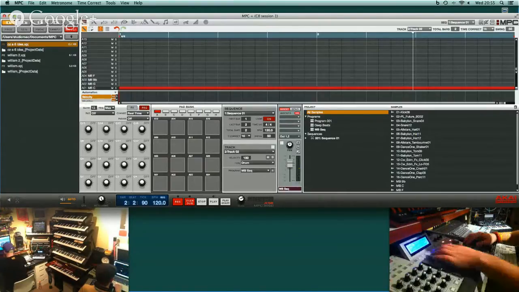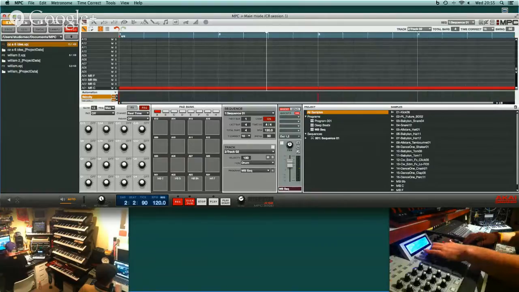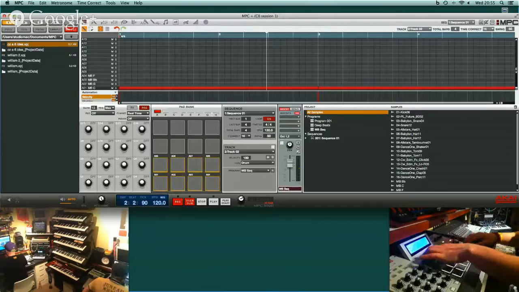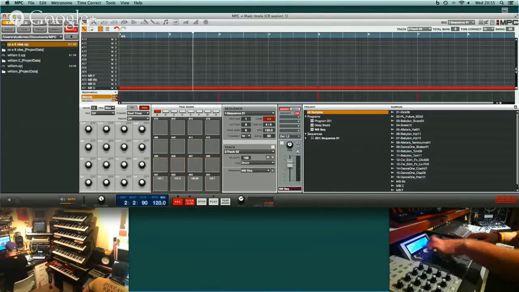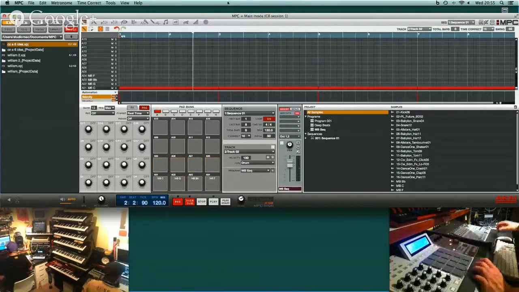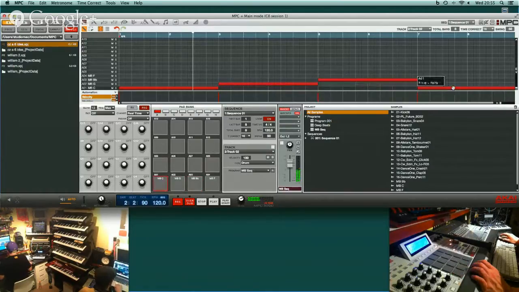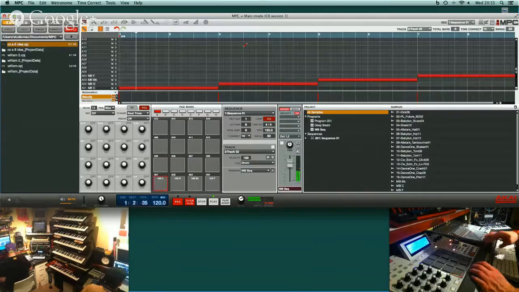So we're going to go merge and then do the same thing again. Sequence edit, merge, and now as you can see on the screen here we have an 8-bar pattern. I'm just going to move this up there and there and like that.